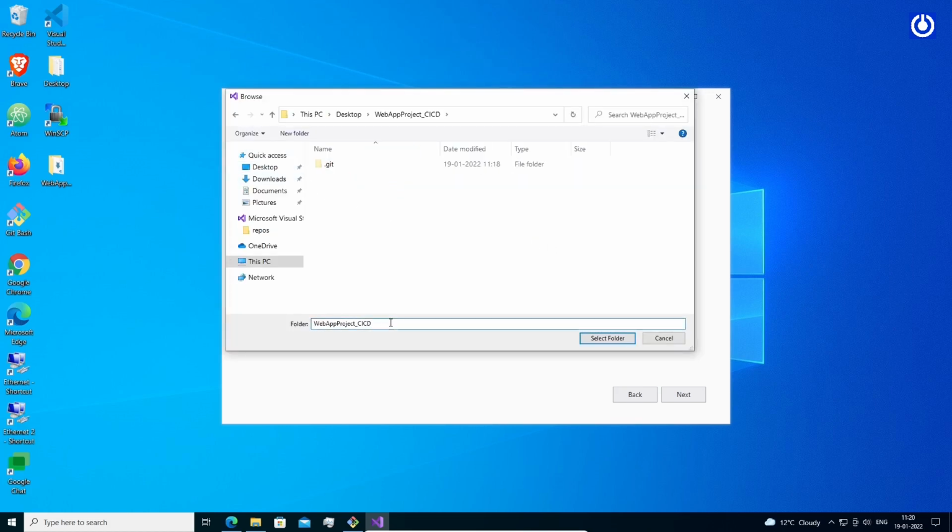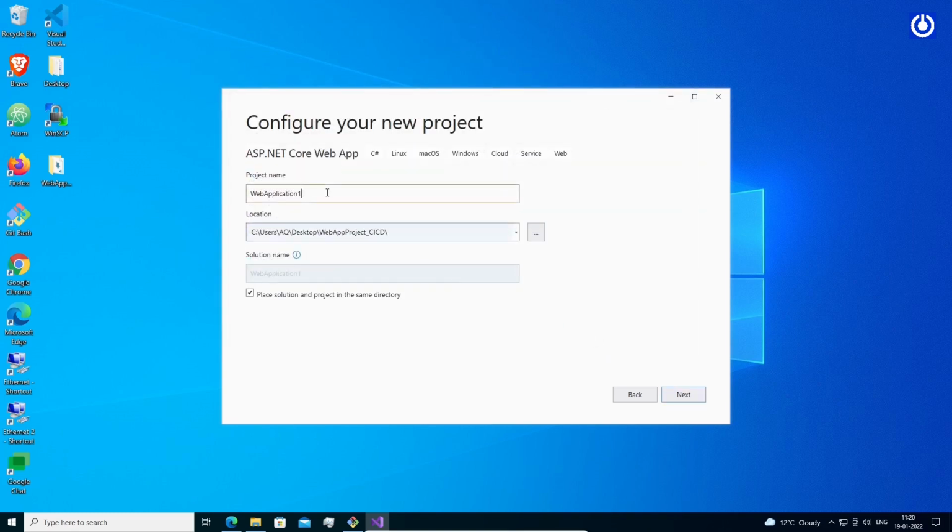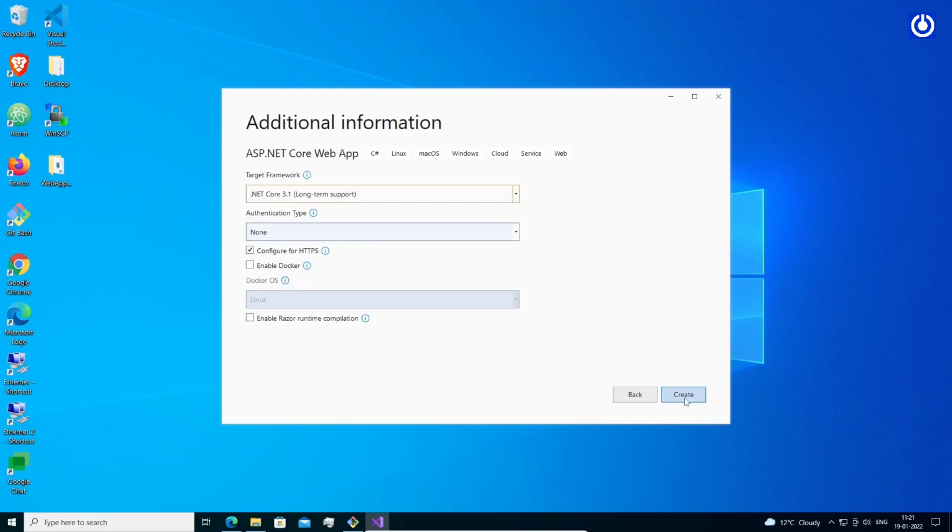Check Place solution and project in the same directory. Give the project name Web App. Click Next. Select Target .NET Core 3.1 Long-Term Support. Authentication type None. Check Configure for HTTPS. Click Create. It will create our ASP.NET project.